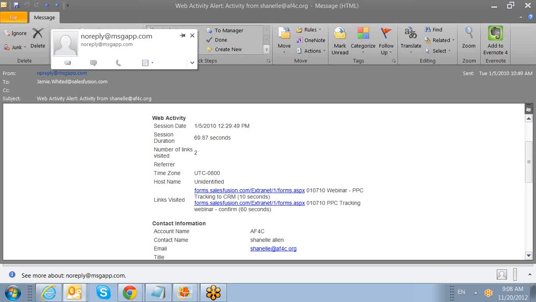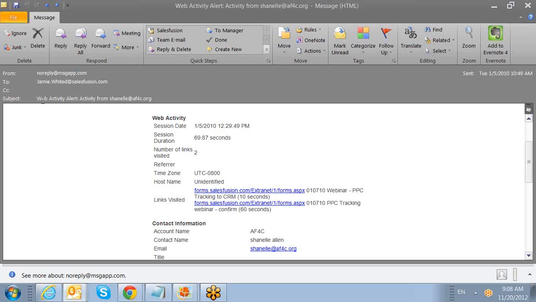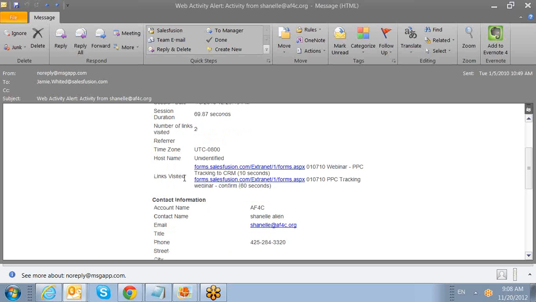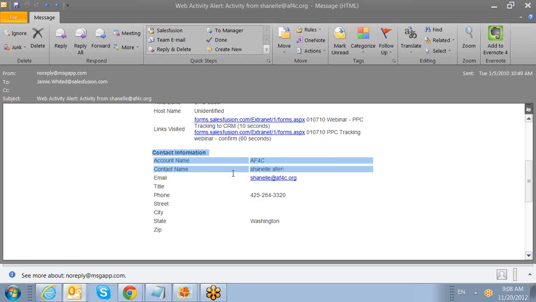You can see here, for this one, again, it's coming from noreply@messageapp.com. Subject line here is web activity alert, and it has the person's email address. It again provides the same information that we just saw in the account alert, where it's talking about the session date, how many links were touched, host name, links visited, and then of course you get the contact information.